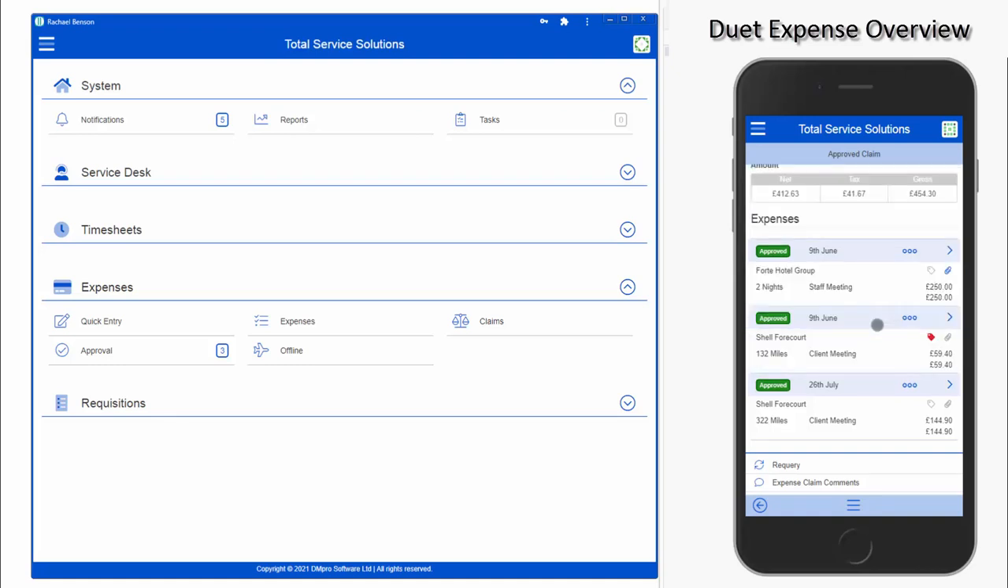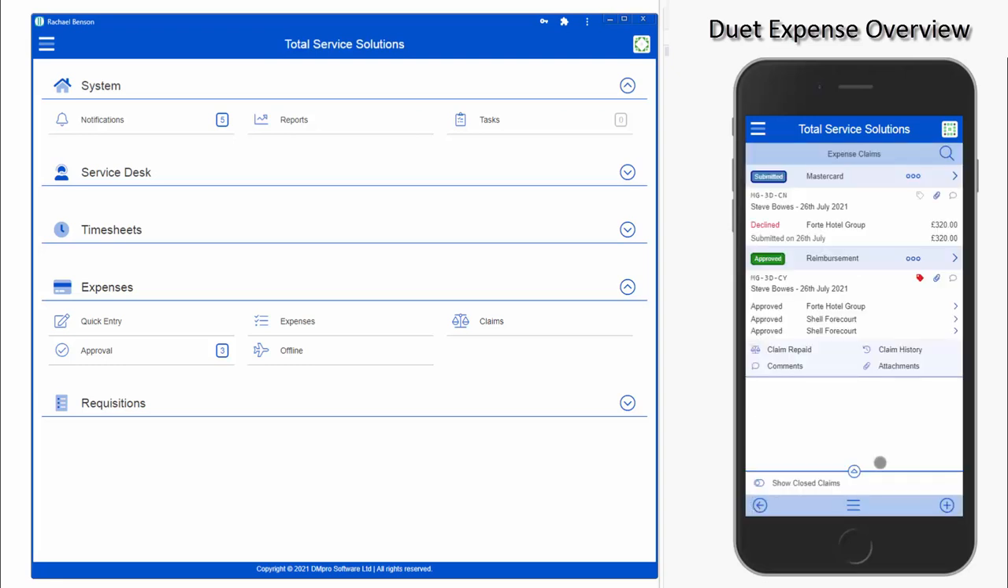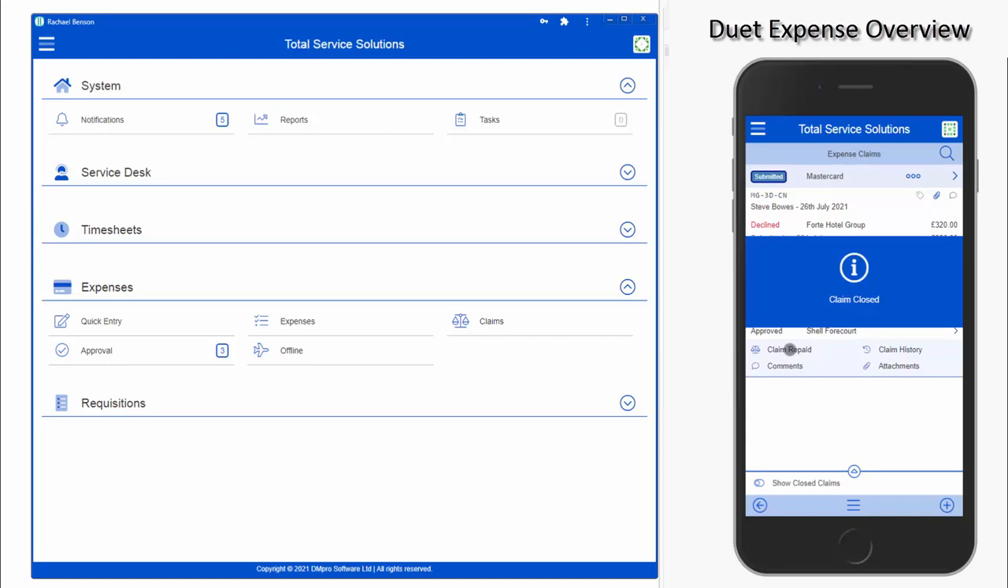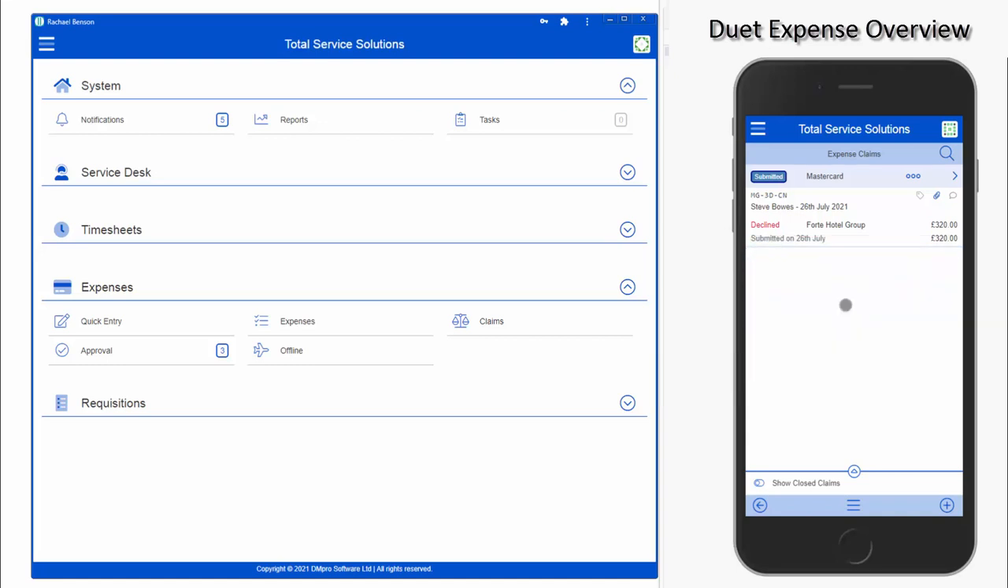As this is a reimbursement claim, Steve can leave it here until repayment has occurred. The item menu can then be used to mark repaid. This closes the claim. We are now left with the one submitted claim awaiting approval.